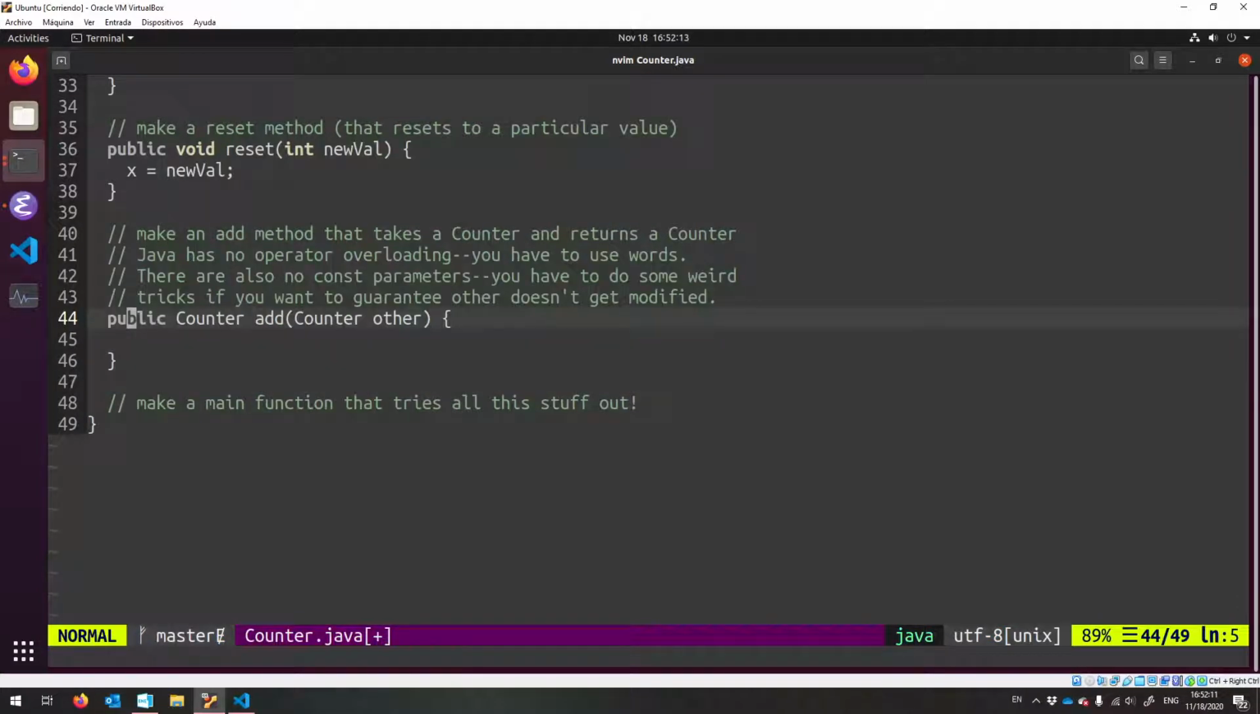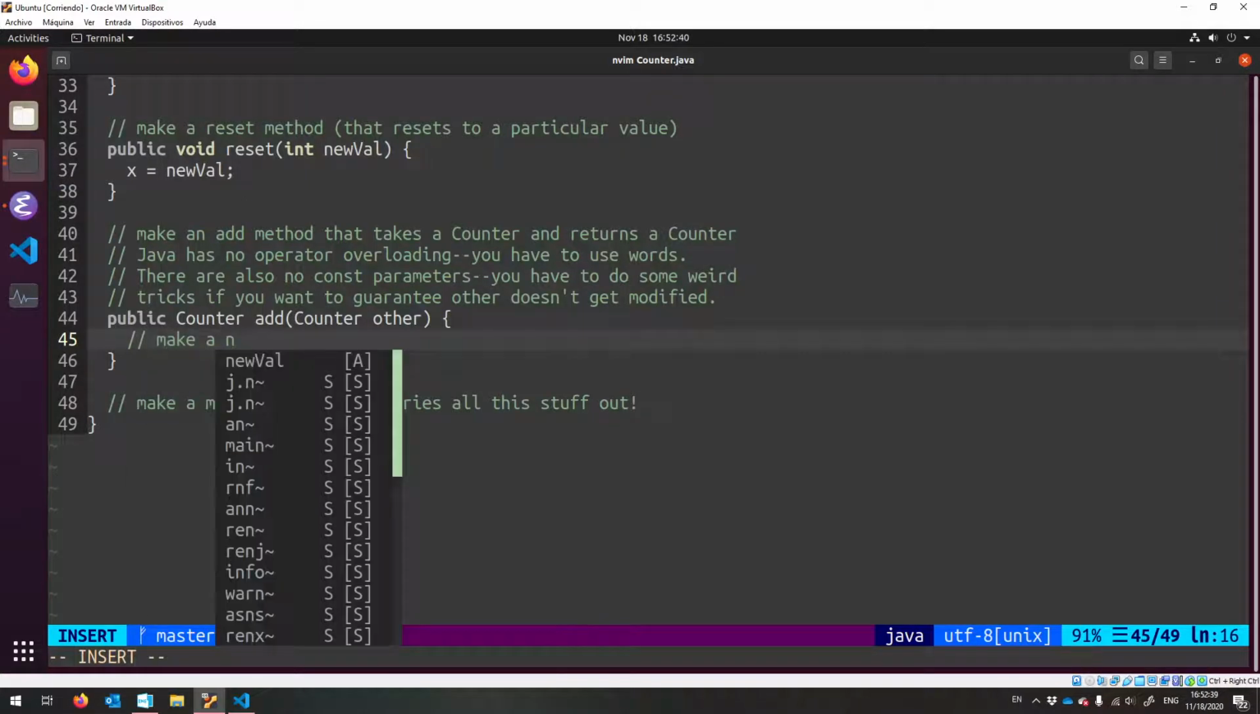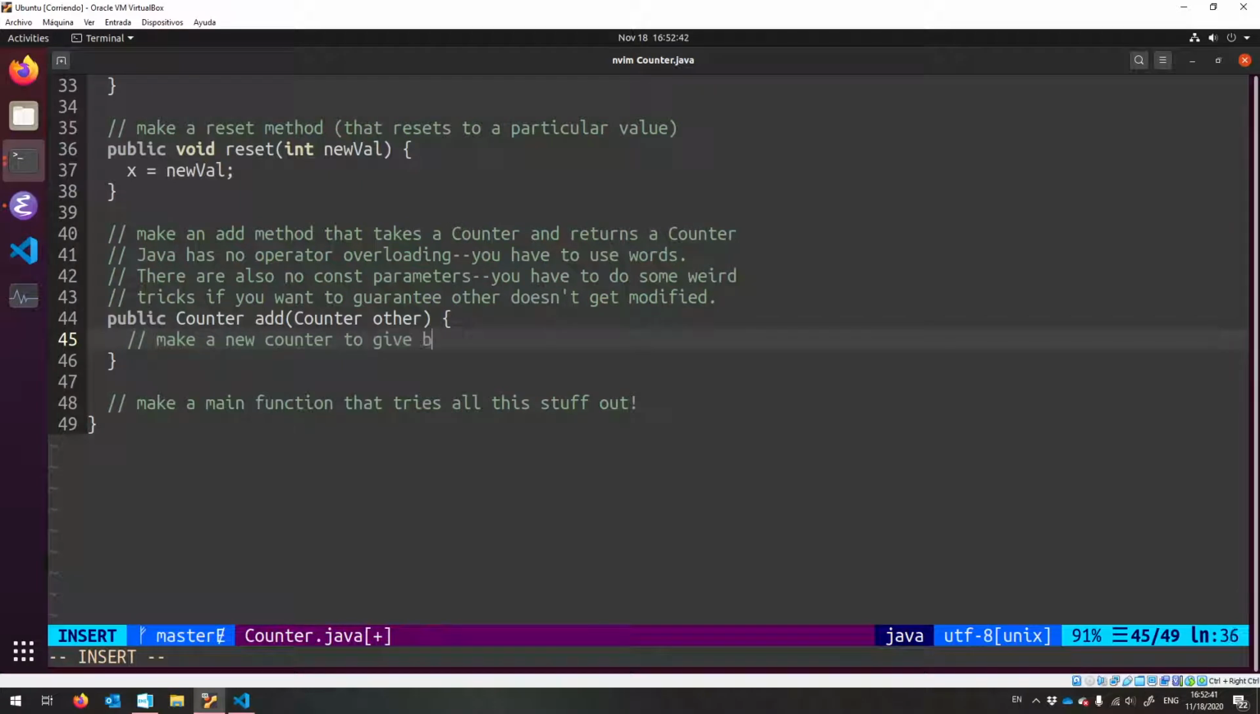And it returns a Counter. And again, we want this to be const. We would also like to do something like const Counter other. You also can't do that in Java. So you have to trust yourself a bit more, or use fancier methods for getting those things. Okay, so that's what we got. Counter add, Counter other. Can't have const anywhere because that doesn't exist. So we're going to make a new counter and give that back.